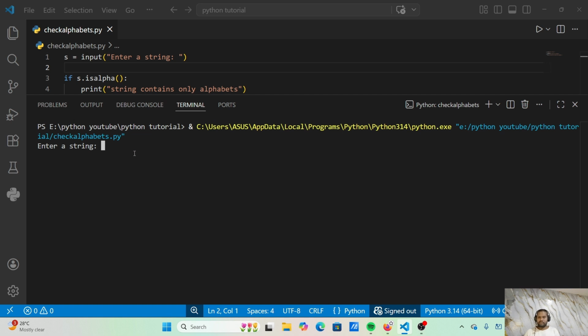Okay, that's it. And now run this program. Enter a string. So we need to enter a string with only alphabets. So we will take some alphabets and press enter. So string contains only alphabets.